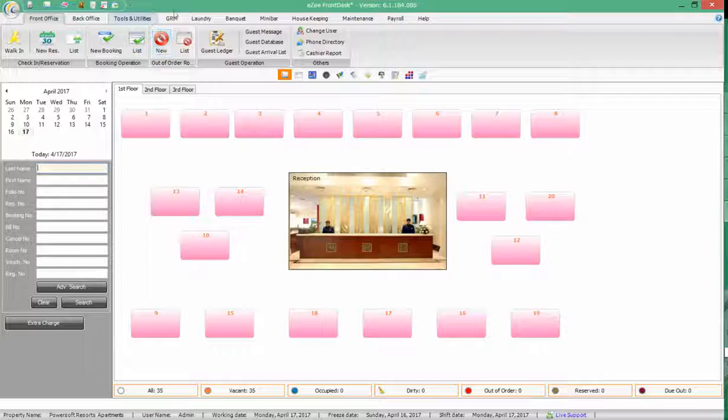This is the home screen of eZee Frontdesk Hotel Software version 6.1.184.005. Basically, eZee Frontdesk comes packed and loaded with various models. Under front office, we have walk-in, new reservation, and booking, and we can also manage out of order rooms. This is a guest leisure functionality, and we can also manage guest messages, etc. And then a phone directory for all guests.